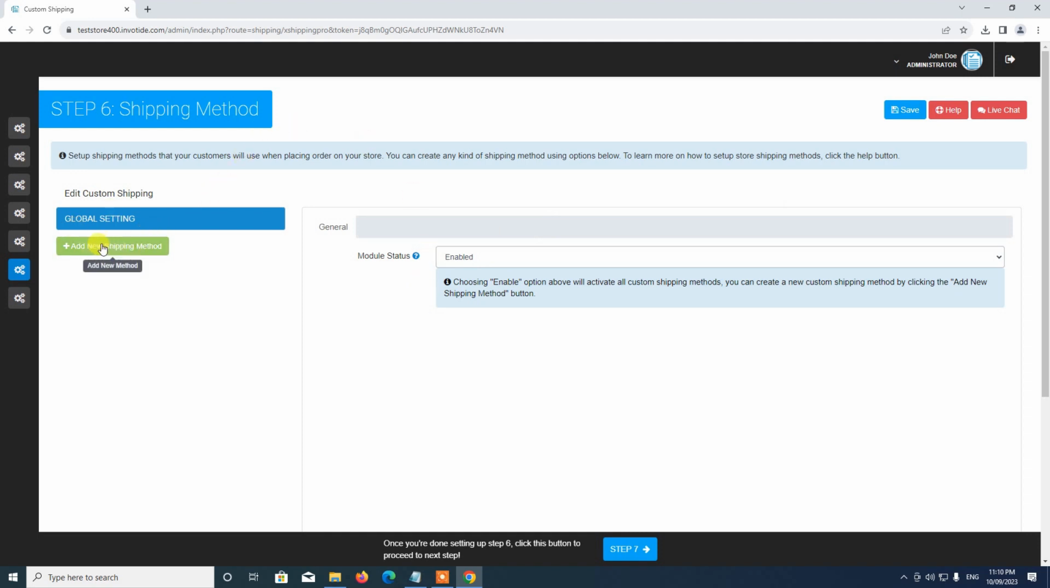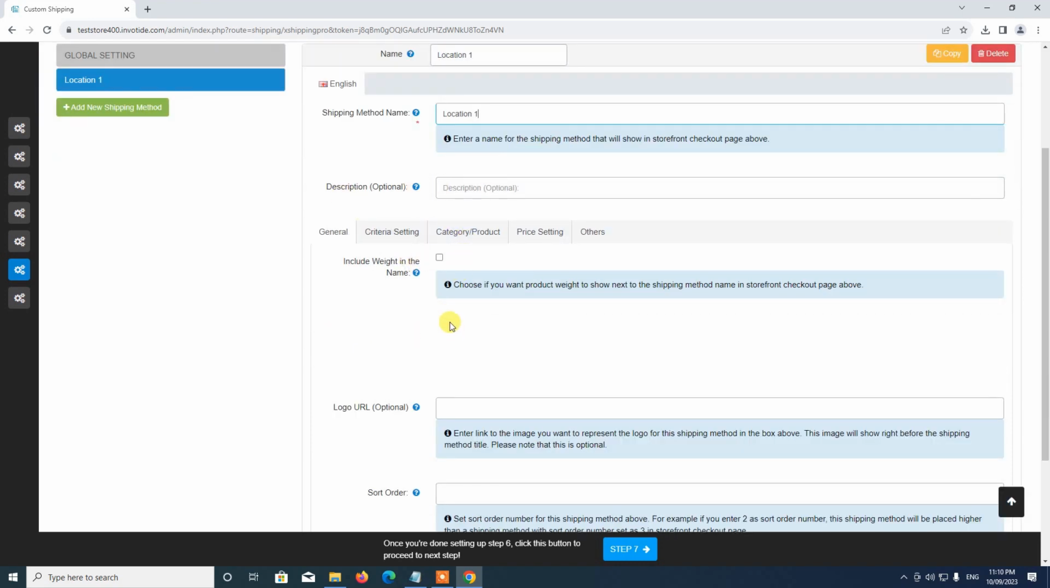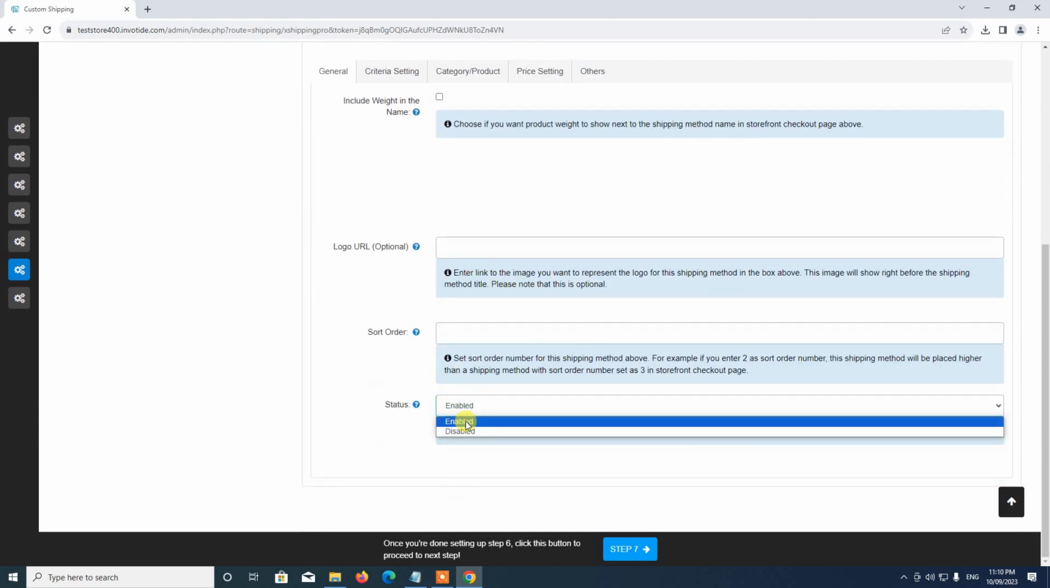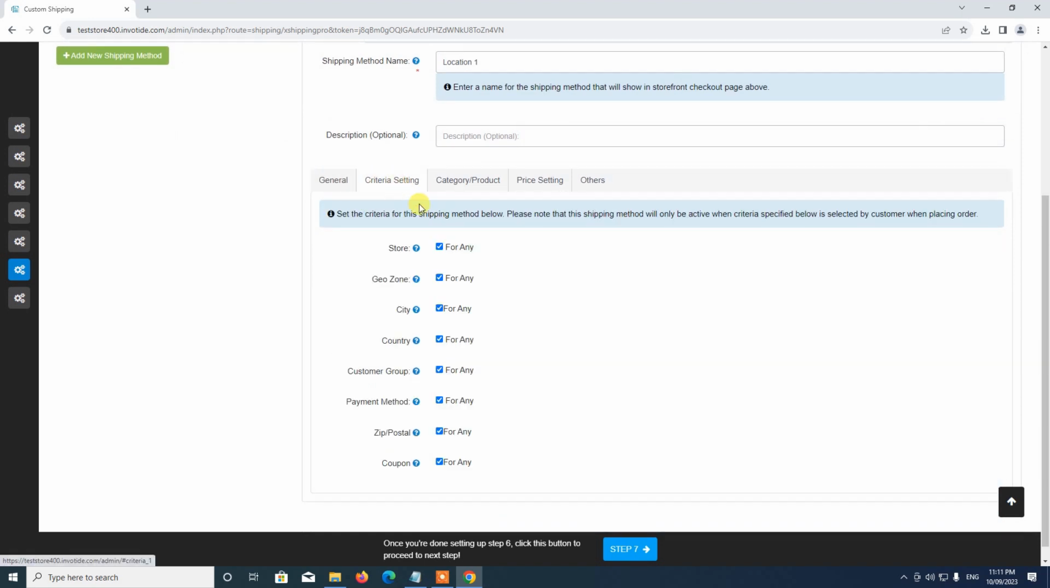To add the shipping method, you click on this button here, and then we add the name. For this example, we call this, let's say, location 1. This should be the actual name of a city or country or a state. Once you put that, you can put the name here again. All right, we leave all these options as they're optional. We make sure that this is enabled, and then we proceed to the next section here.